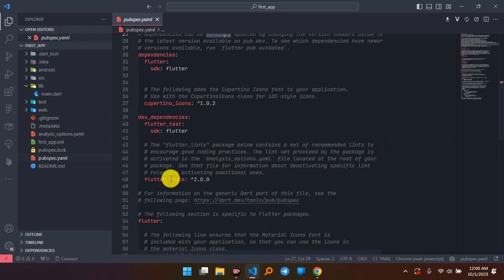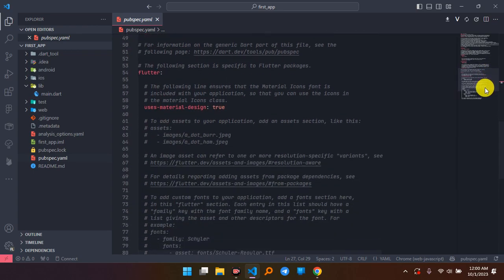The app actually doesn't need this, but you can. Flutter Lints also checks for errors and all the stuff in your Flutter code. And the last part, this part uses material design. It should be true. The following line ensures that the material icon font is included in your application, so that you can use the icons in the material class.